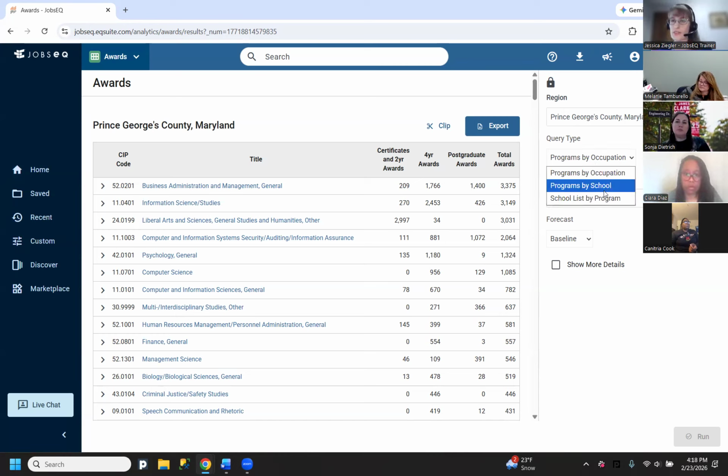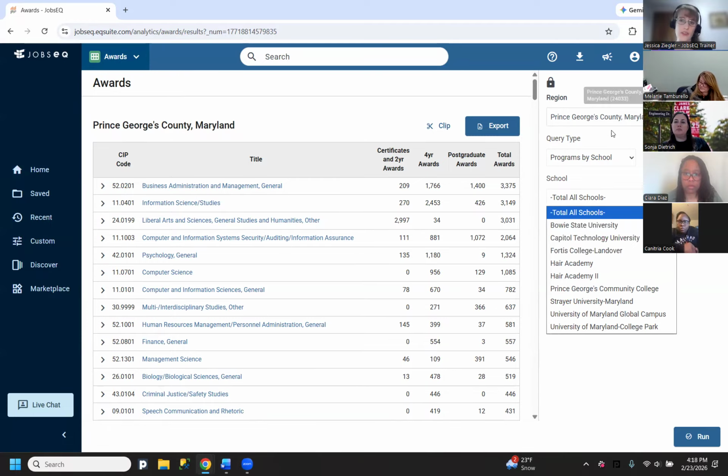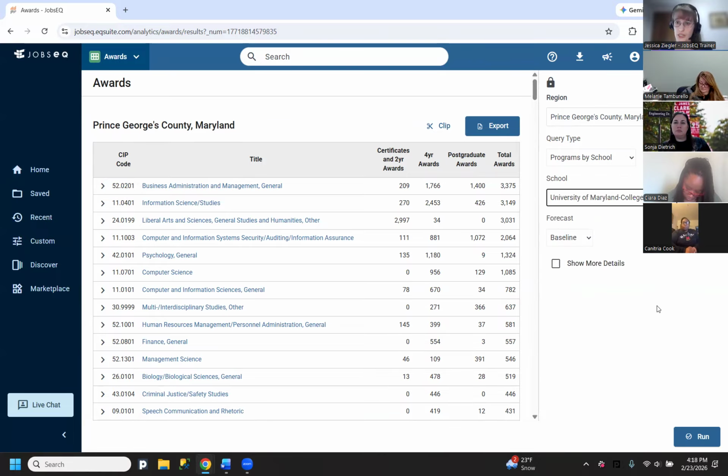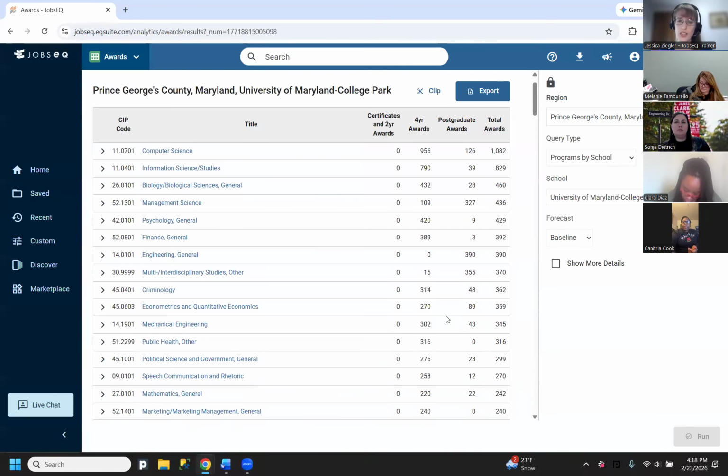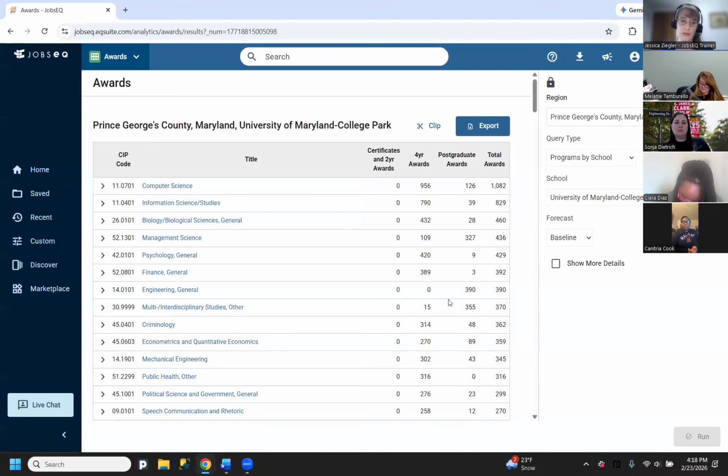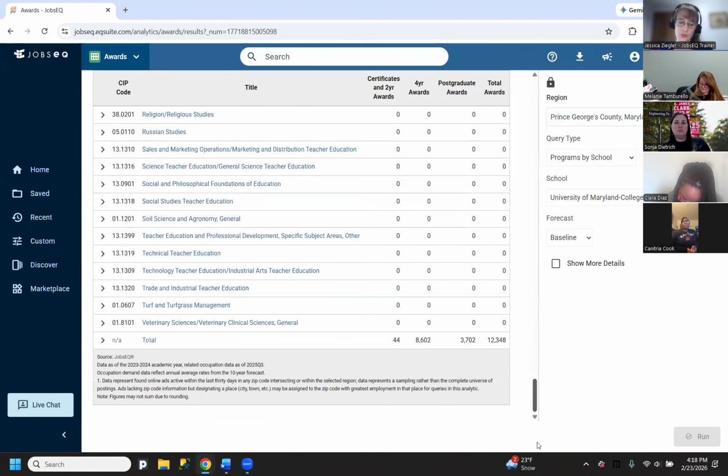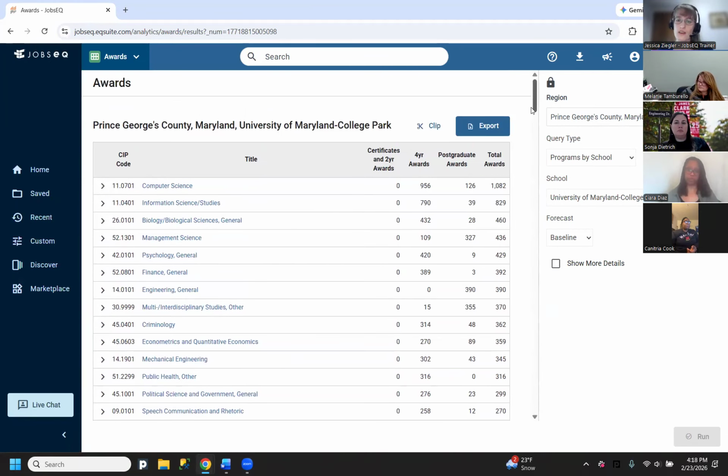So here there are 3 different query types. Go into the programs by school. We can select a specific school within the region you had entered. So if we wanted to look at the University of Maryland College Park, we can select the school. And we can see what types of programs and degrees were conferred in the 2023 to 2024 academic year for your school.